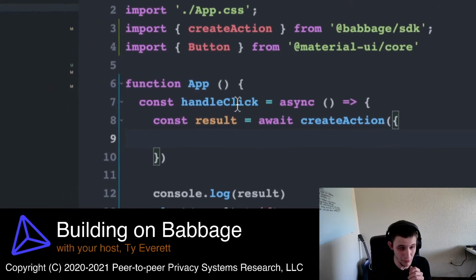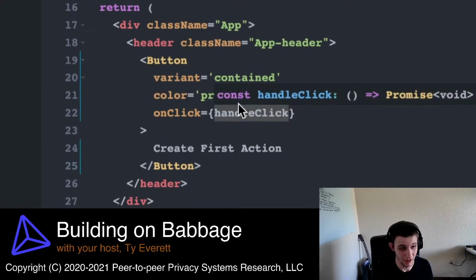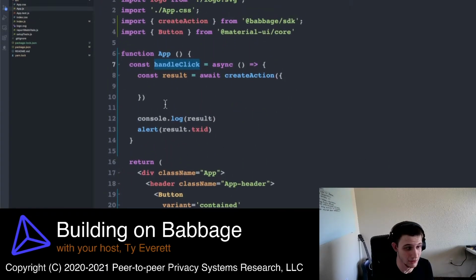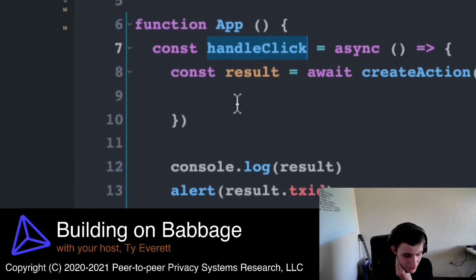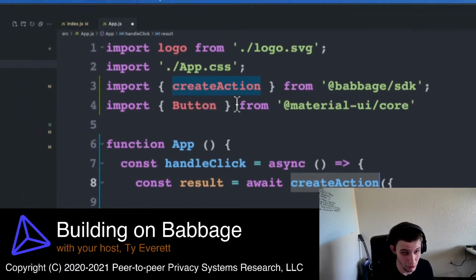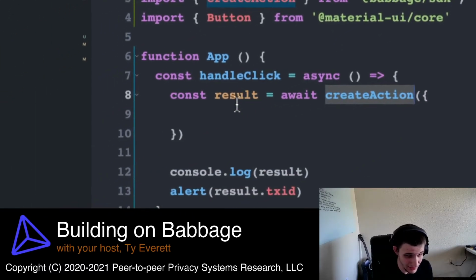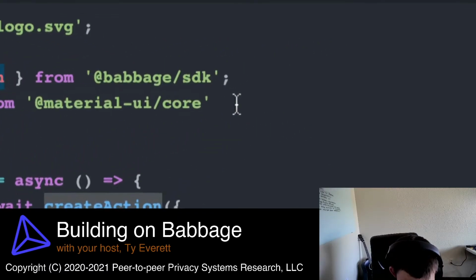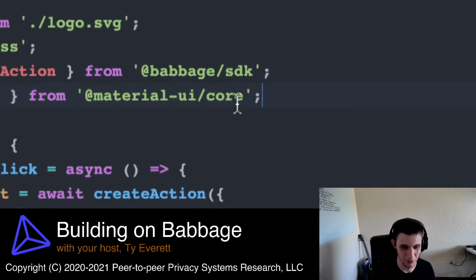Basically, we're saying whenever we click on this button, which comes down here, it's going to run this function. And inside this function, we have a thing called create action, which we're calling from the Babbage SDK. And I forgot a semicolon. I'm sure that's probably bugging some people.